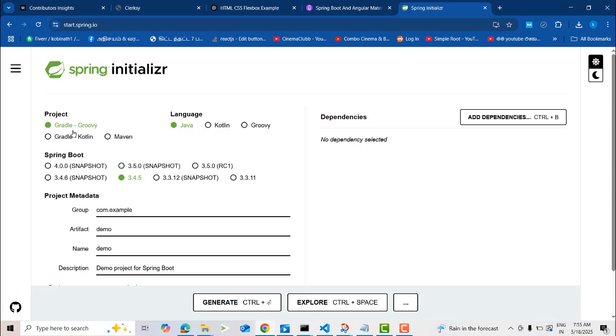So first, we have to make sure the project, which by default comes as Gradle Groovy, is selected as Maven. Okay, so Maven dependencies, right? Here you have to make sure the language is selected as Java or not. If it is anything else, you have to select the language as Java, right? Here the version has been selected automatically as 3.4.5. You keep it as it is. Don't select the snapshot versions. Okay, so you have to keep it as it is, right?